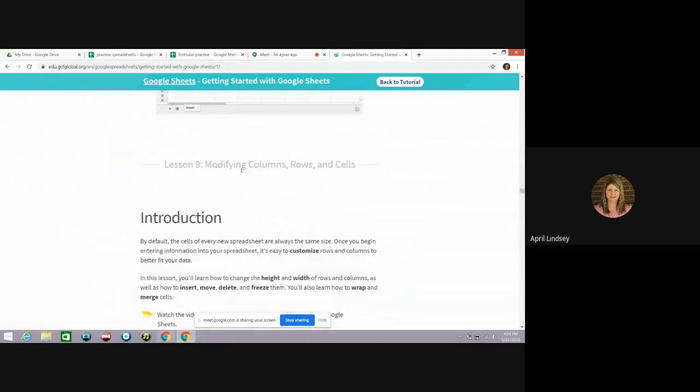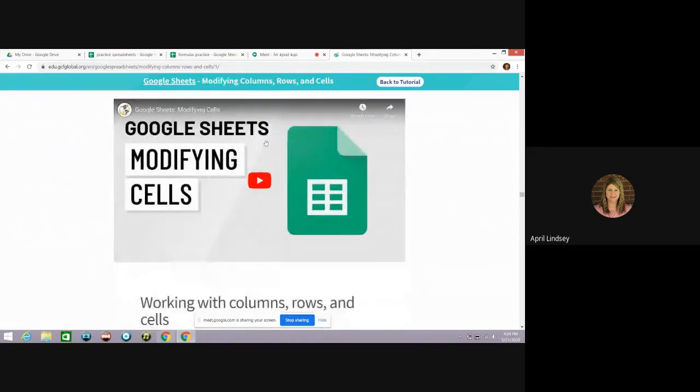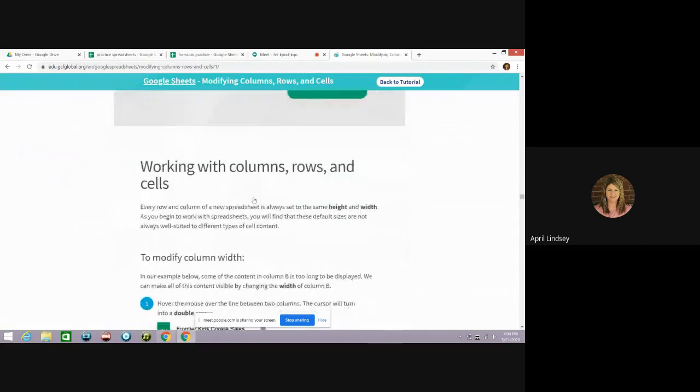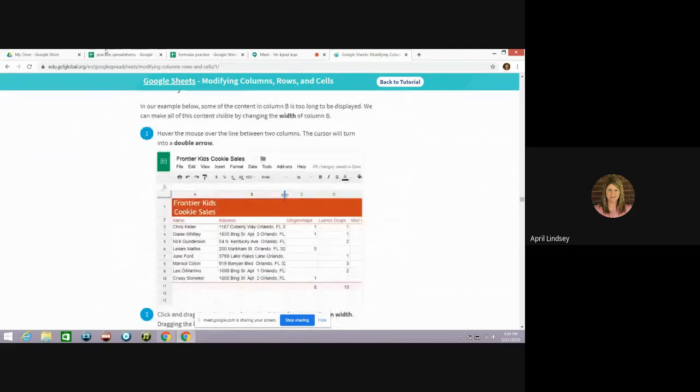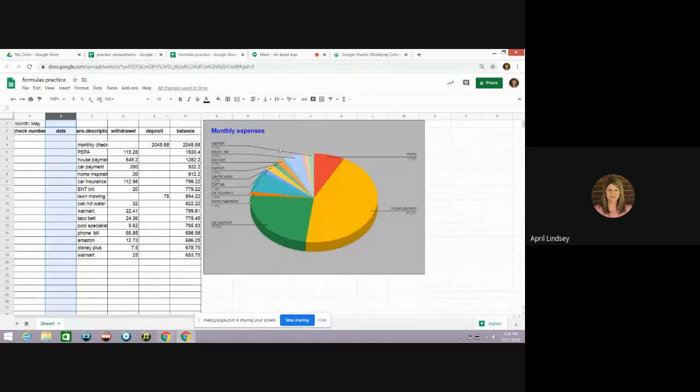The next lesson is how to modify columns, rows, cells. All right, so you can keep scrolling on through there. Here's another YouTube video. So you can watch that. Working with cells, rows, columns, modifying your width. All right, that's something really cool. So on my formulas practice, I'm going to make this chart a little smaller.